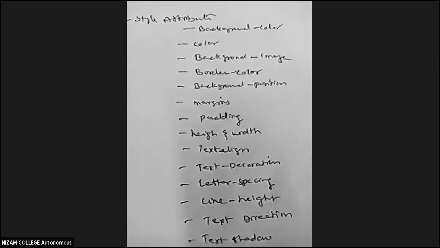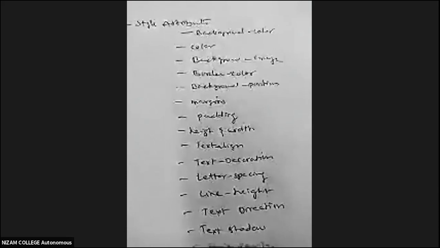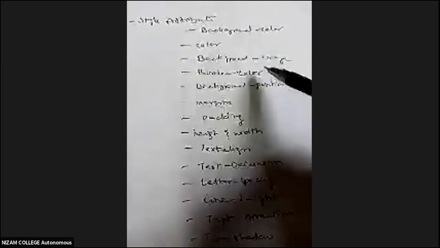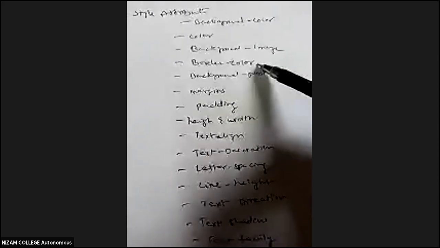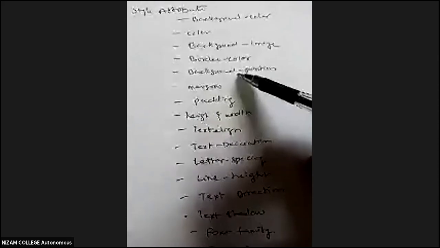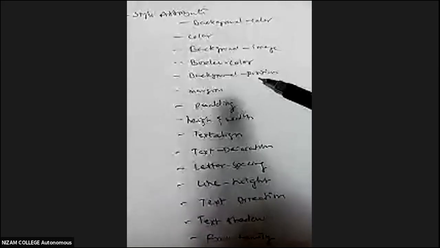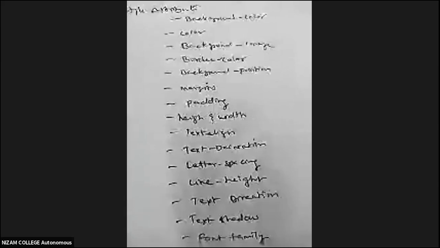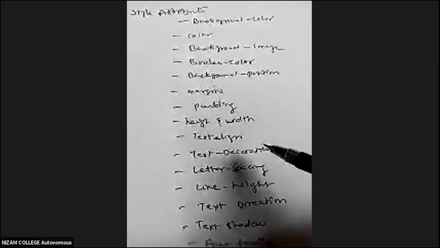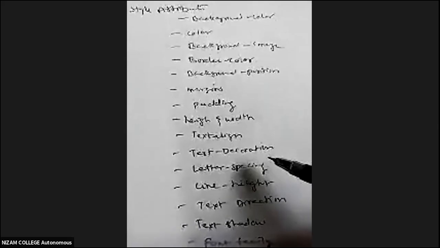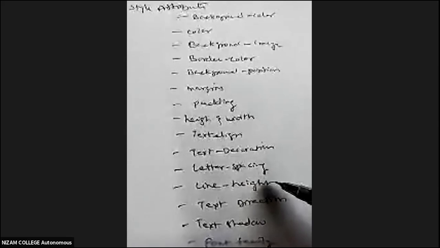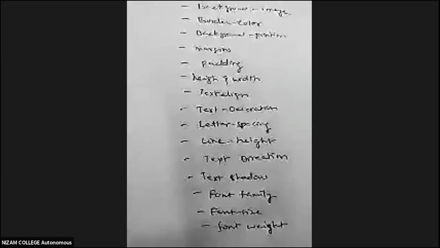So these are the attribute values that we're going to use with the style: background color, background image, border color, background position, margin, padding, then height and width, then text align, text decoration, letter spacing, line height, text direction, text shadow, font family, font size, font weight.